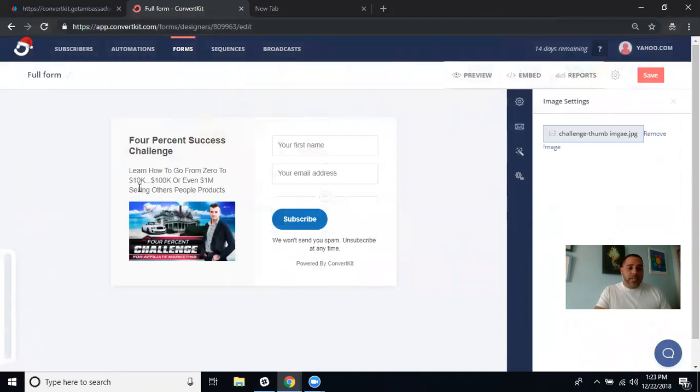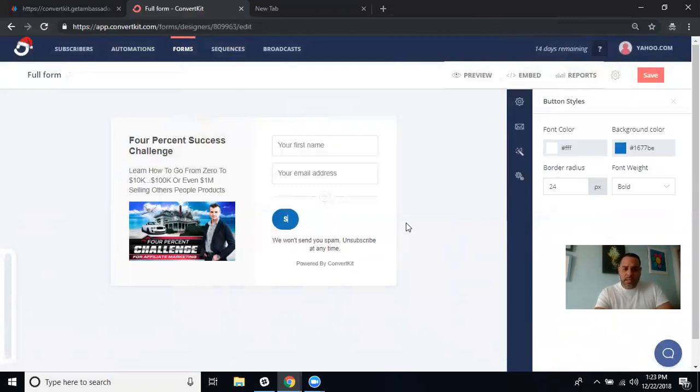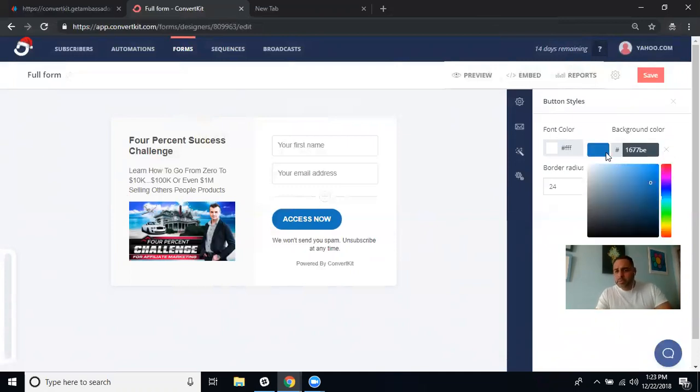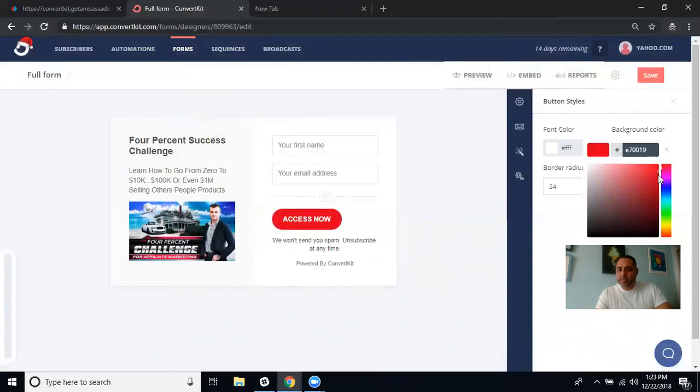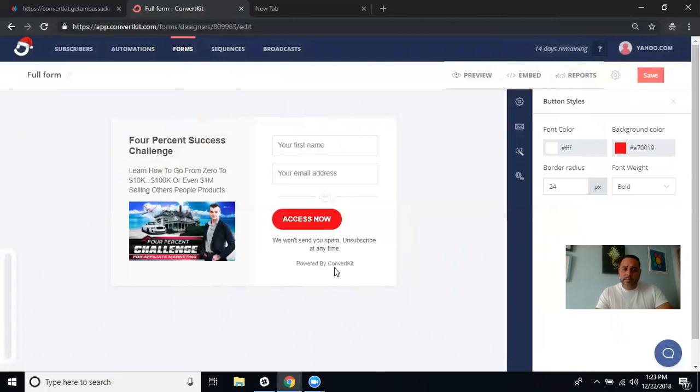So 4% success challenge. Learn how to go from 0 to 10K to 100K or even 1 million selling other people's products. So if I wanted to change this button, I could say access now. Okay. If I wanted to change the color, let's say I don't want blue, I want, let's say, a fire red. Brighten that up a little bit. There you go. I like that.